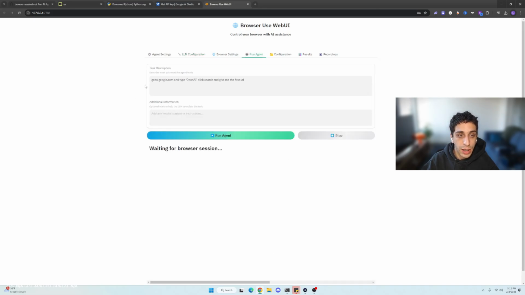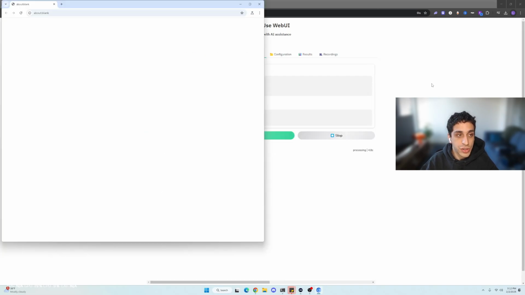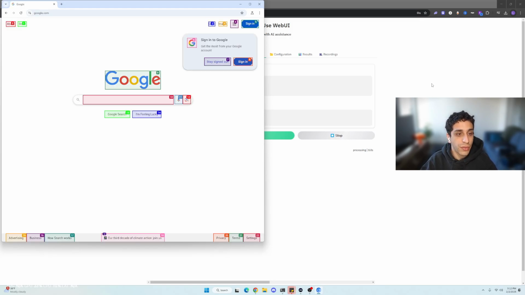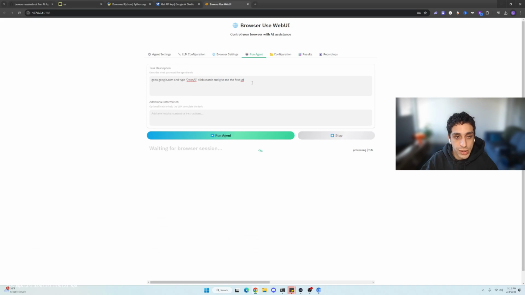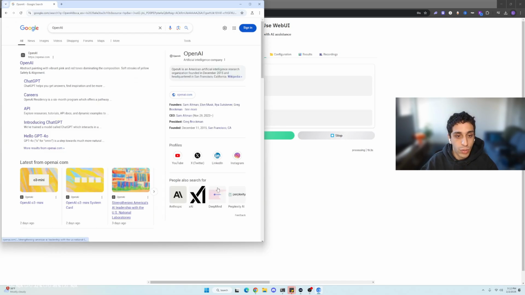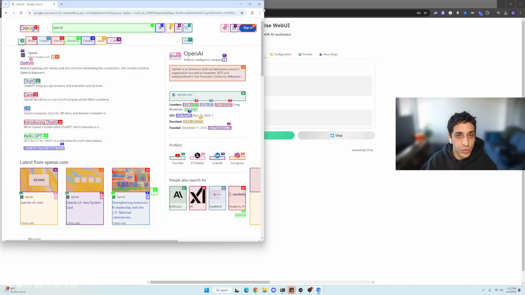Then if you want to test it out, they have the first test. And as you can see, it's opened up a Chromium browser. It's going to search for OpenAI for me, just like the directions I gave it. And then it's going to hit search. And yeah, that's basically it. You can use it for anything now, whatever you want. So you can give it any sort of commands.